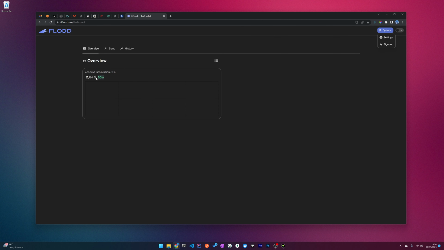So this is then the dashboard. He can see how many HBARs he has. He can send to another account, and he can also view his history here.